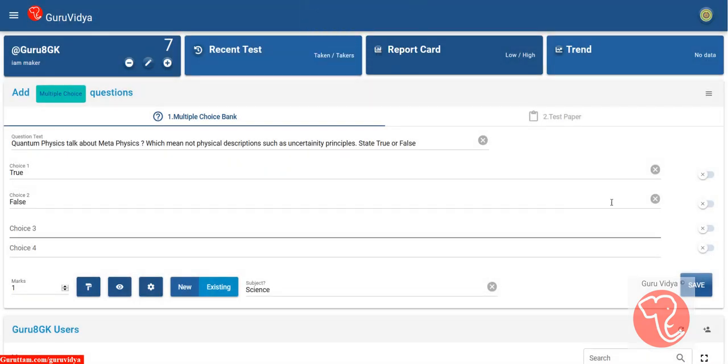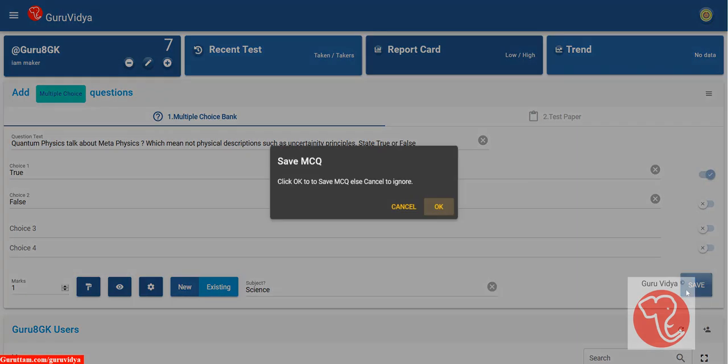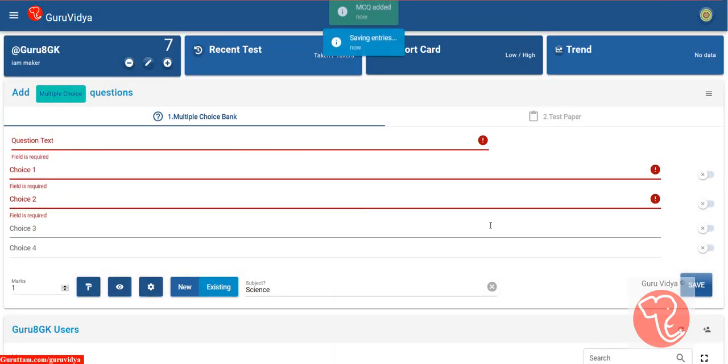Oh, incorrect. Oh, I didn't select that. So, save. So 2 questions are added so far.